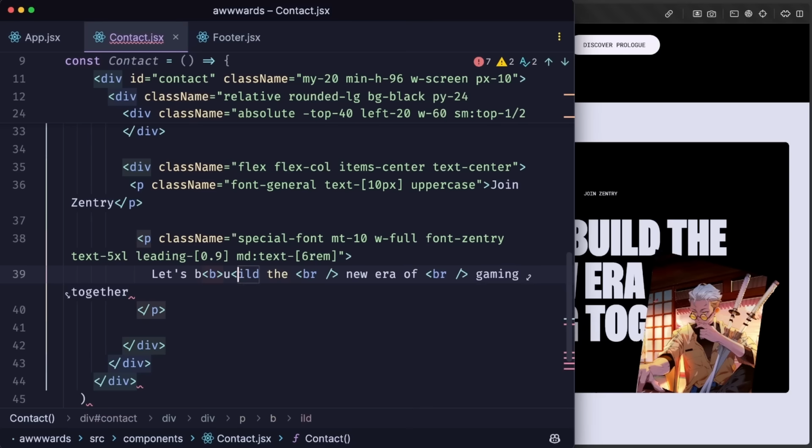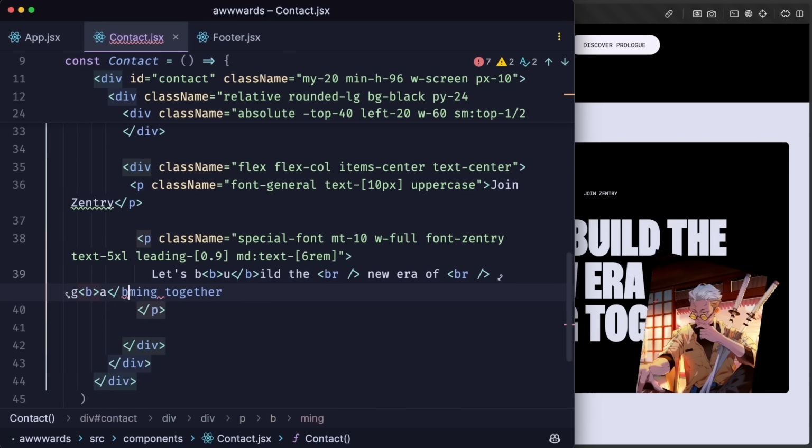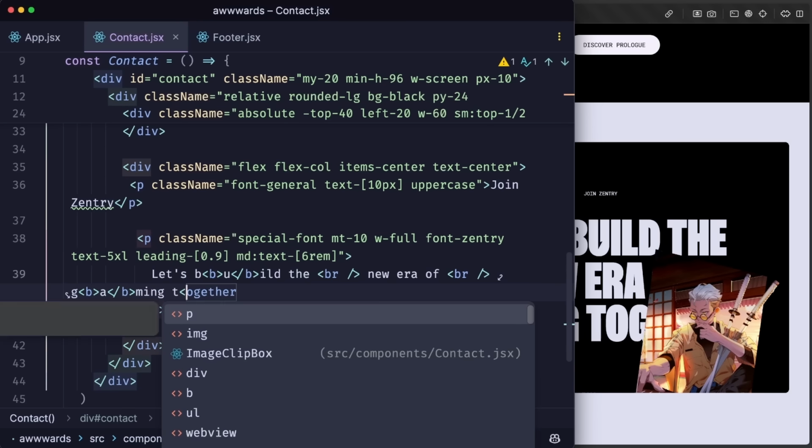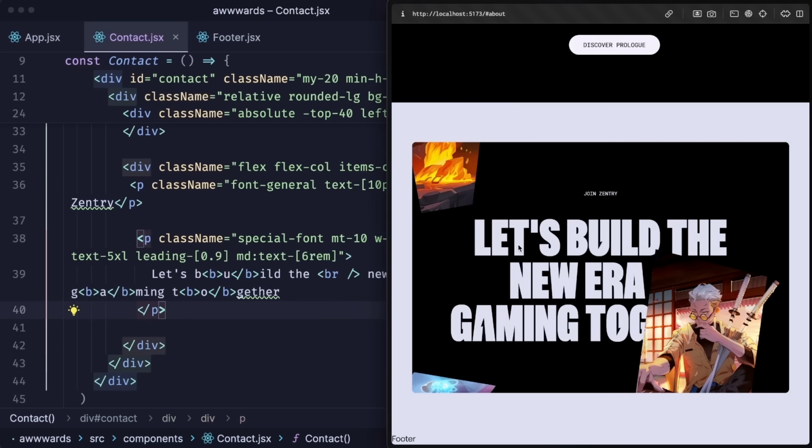There we go. I'll add a bold. Let's also do it right here under A in gaming. Not too much, just on a couple of different characters. And we can add it on O in the word together. So as you know, I'm just bolding the characters in order to achieve that special character look. Let's build the new era of gaming together.